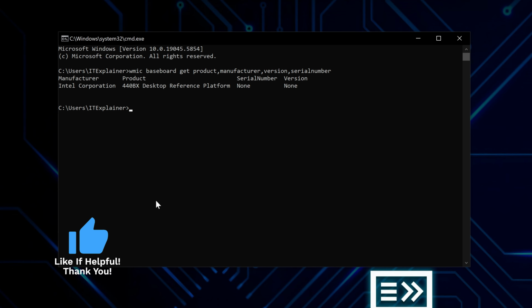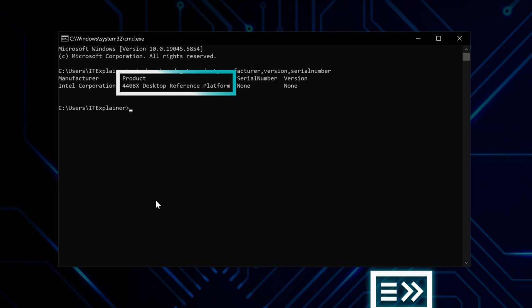What you're seeing breaks down like this. Manufacturer tells you who actually built your board. Product gives you that specific model number you might need for driver downloads. Version shows any revision updates. And that serial number is completely unique to your specific piece of hardware.